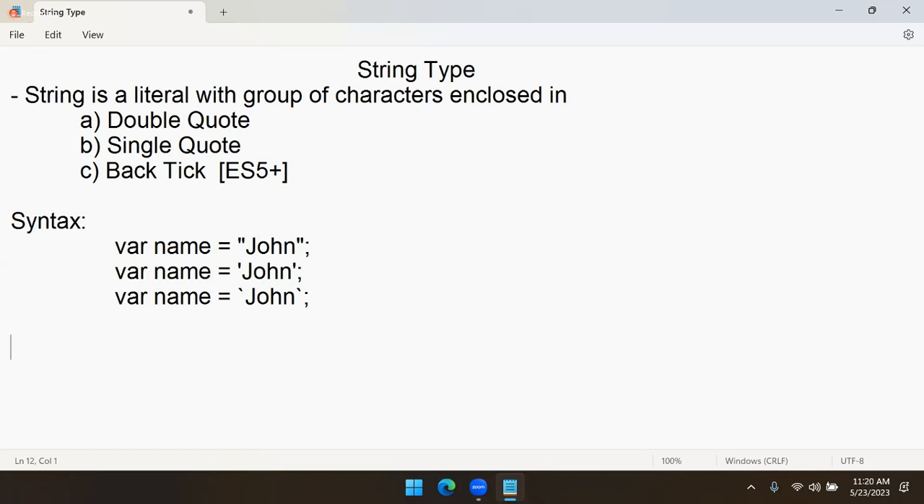Then what is the difference between them? All are strings. One is double quote, another single quote, another backtick. Backtick is actually present on the tilde key. You have a tilde key. On that key, you have backtick. You will find backtick there.